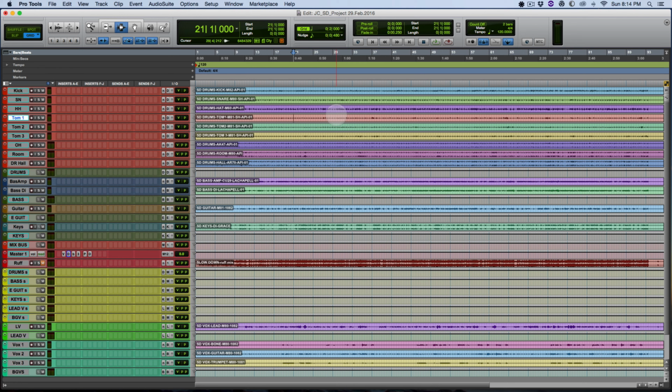Now, the markers have two purposes. One is to help you organize your song so you know the song structure, the verse, the chorus, the bridge, the end. But it also has other features that you can use in conjunction with the window configurations. So let's create one real quick.